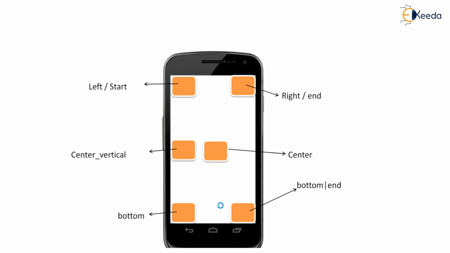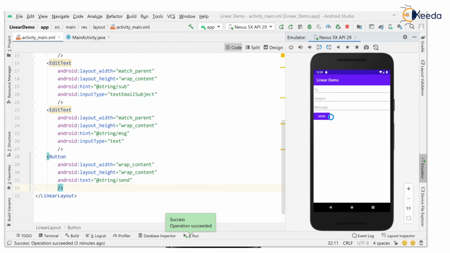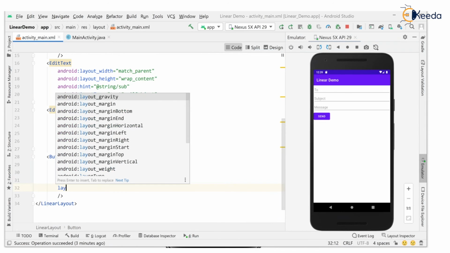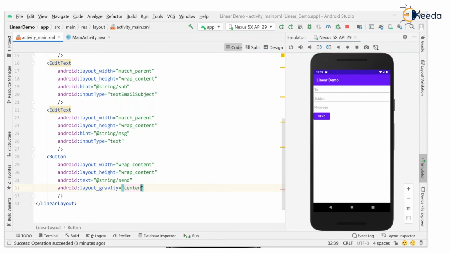Now let us see how to achieve this in our requirement. The first thing is I need to send this button to the right hand side. So what should I use, gravity or layout gravity? I'm considering the entire parent and this particular button should be on the right hand side. Gravity will be used only within the view. So now I am taking completely layout. So just say layout gravity. Automatically it will give you the values. If you take center, how is it going to be? There is no change at all.